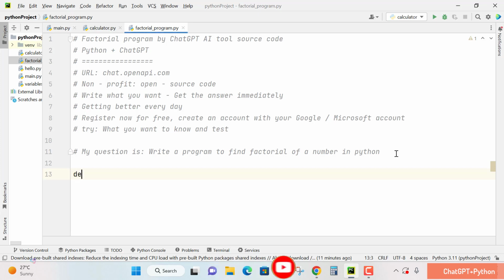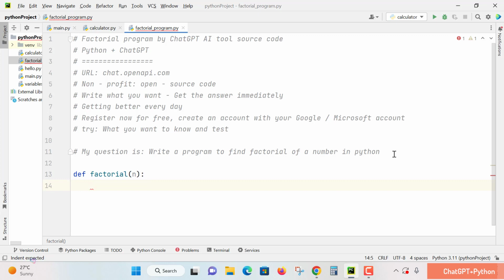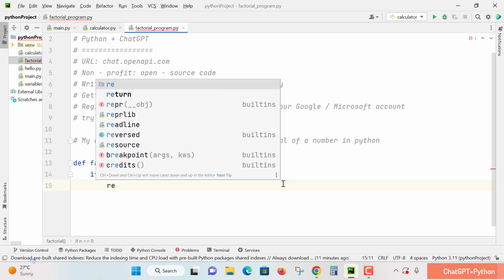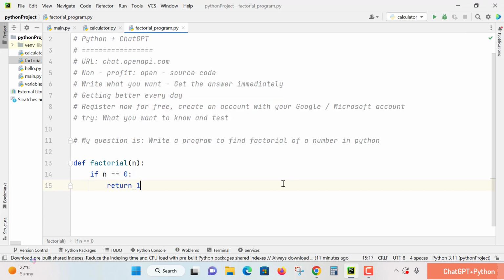Let's start. See, declaring the definition of the factorial function. The user gives an input, a number for which we are going to find the factorial. Now here, if the number given by the user is equal to 0, what am I doing? Return 1 only. The factorial of 0 I want to be 1.